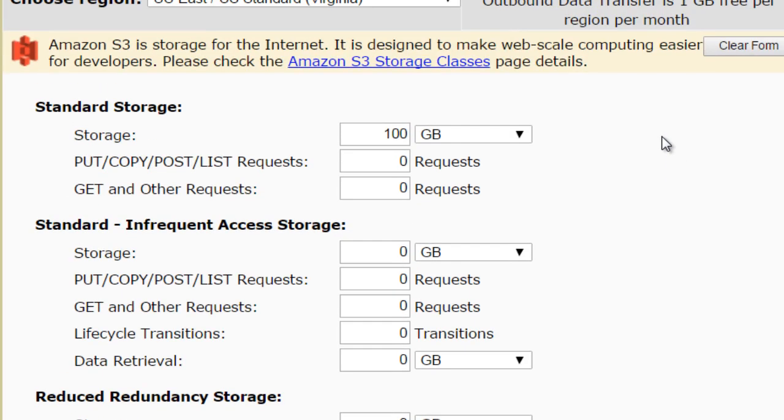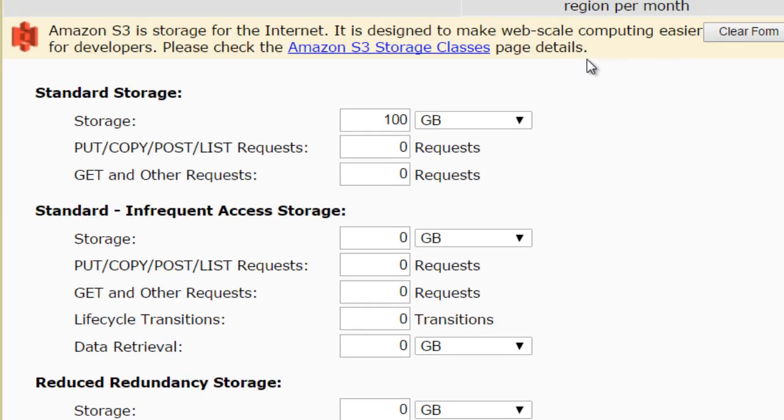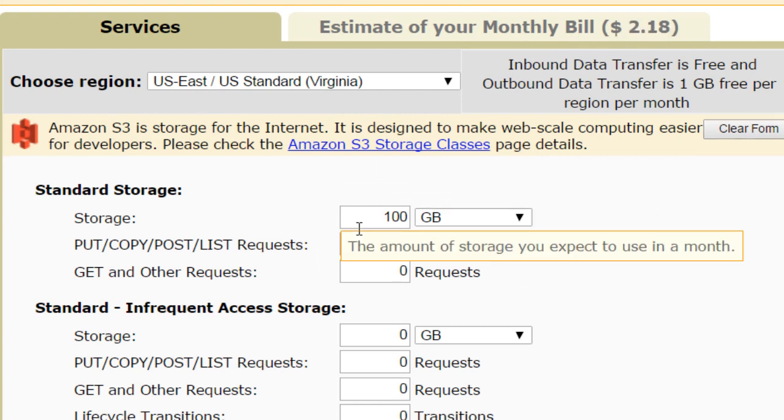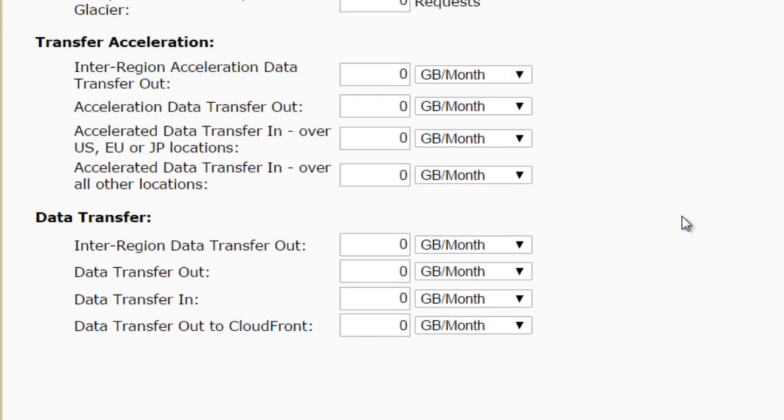Now, imagine this. With most web hosting companies, in order to upload 100 gigs, you're at least paying $50 to $100 per month. Now, look at this. If I scroll up here, you can see it automatically shows you your estimated monthly bill. You only have to pay $2. So imagine the possibilities.